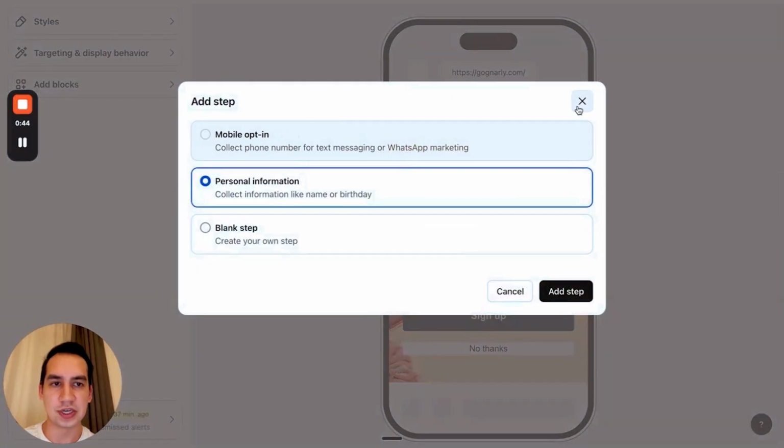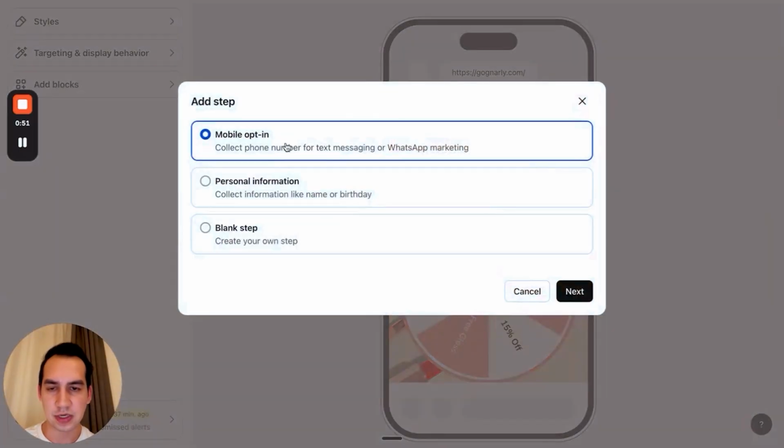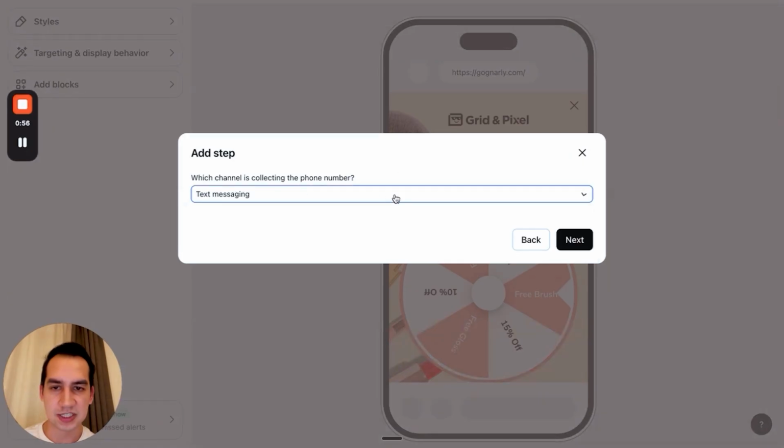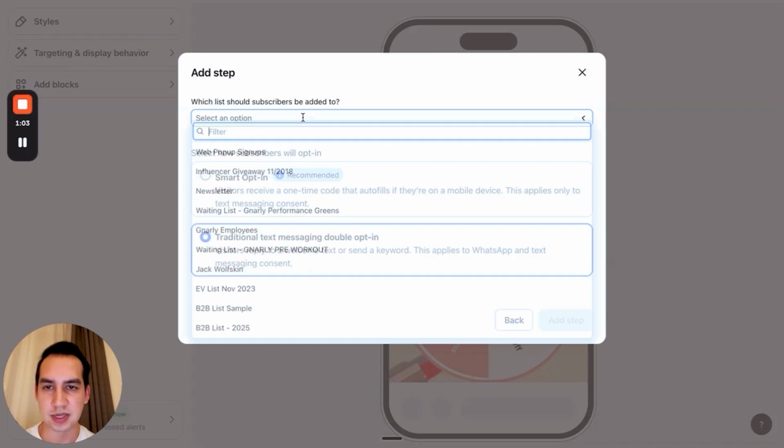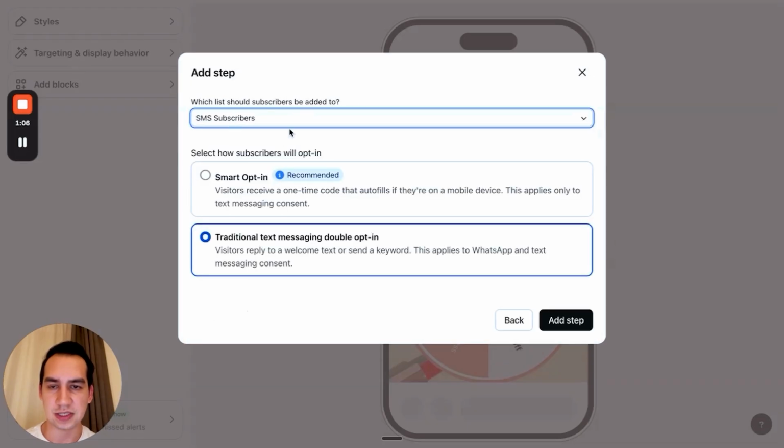So essentially, you go here to plus step, go to mobile opt-in, text messaging. I go with this traditional text messaging double opt-in. Then you want to choose a list. So in this case, let's go with SMS subscribers.